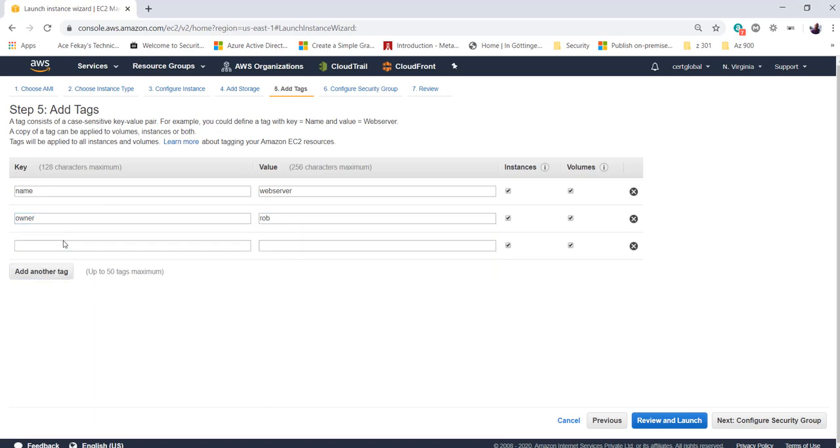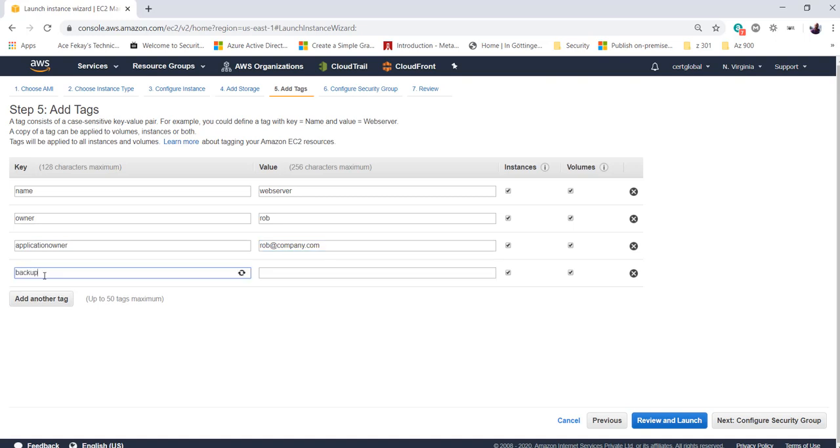And now I'm going to say who the application owner is. So the application owner will be, let's say, the same guy. I'm going to type in his email address this time. It's rob@company.com, all right? And you can add multiple tags like that. Just say backup needed. Yes or no?